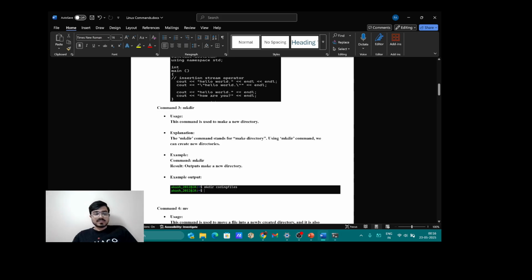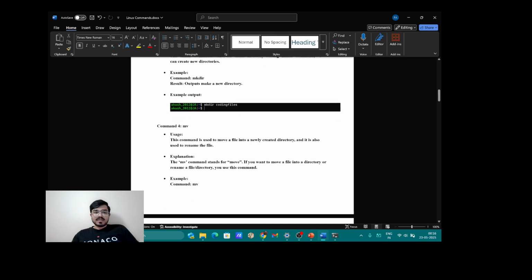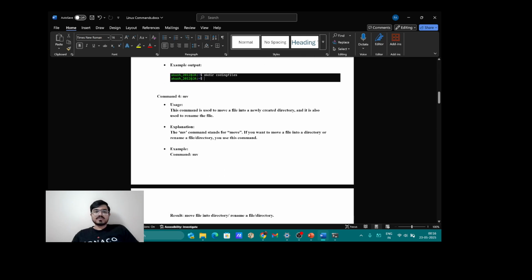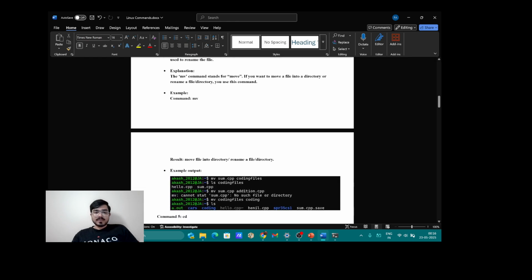So using this command, you can make a folder. We can say, you select directory. So this is how you can use the make directory command. Then the next command is mv. The command stands for move. If you want to move a file into a directory or rename a file or directory, you can use this command.